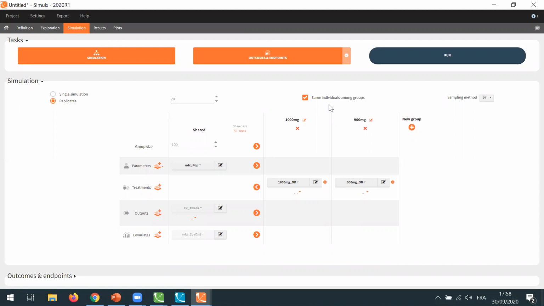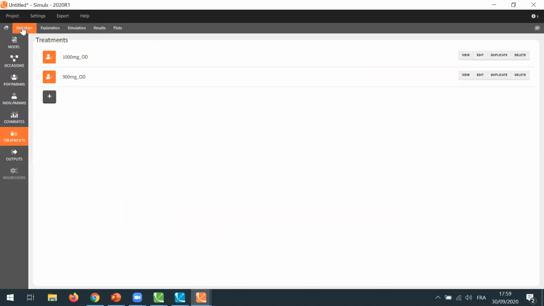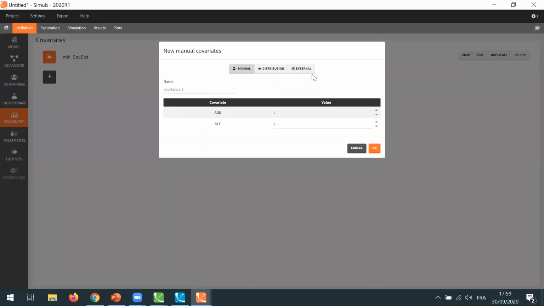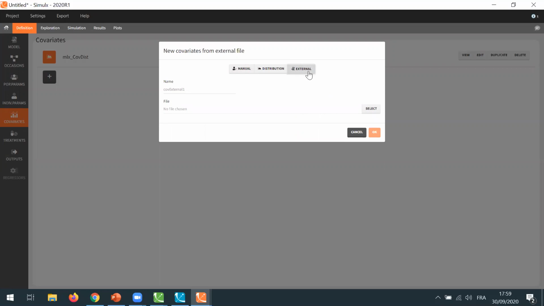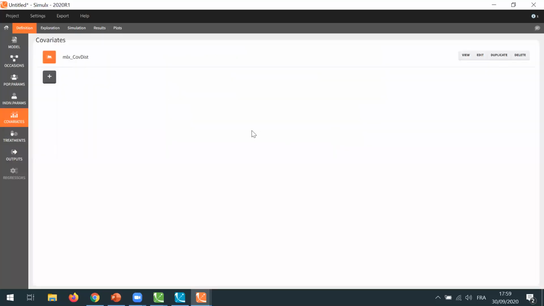Okay, so now related to covariates, would it be possible to have my covariate values in a text data file outside of Simulix and take this as an input to sample from this data set? Yes, of course. So this is possible in the definition for all the elements, and in particular for covariates. This corresponds to the type we call external. So here you can just load a table that can be a table of covariate values. And then Simulix will sample from this table to perform the simulation.